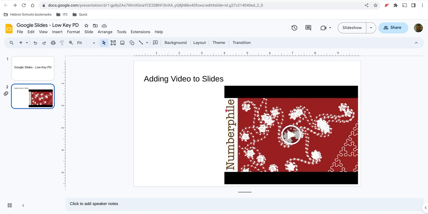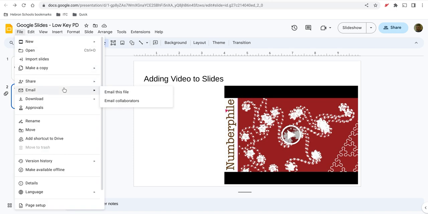In this tutorial, we're going to explore how to email this file to other people. So if you go to your file menu, right here we have the email option, and when we hover over that, we have two choices: email this file or email collaborators.